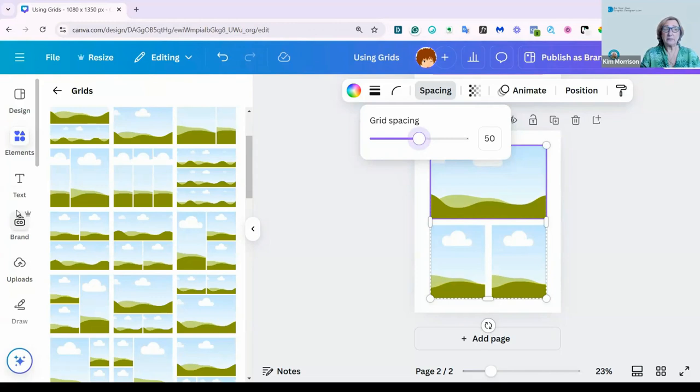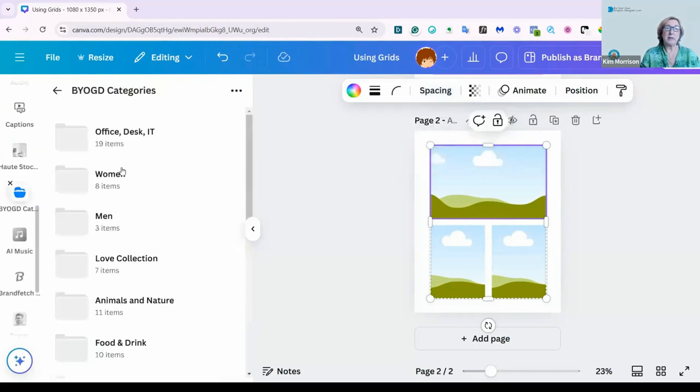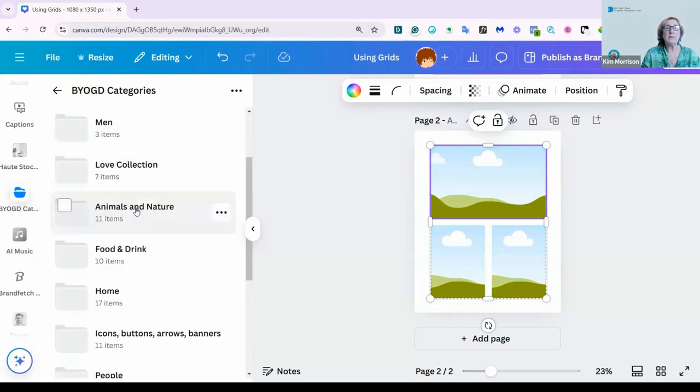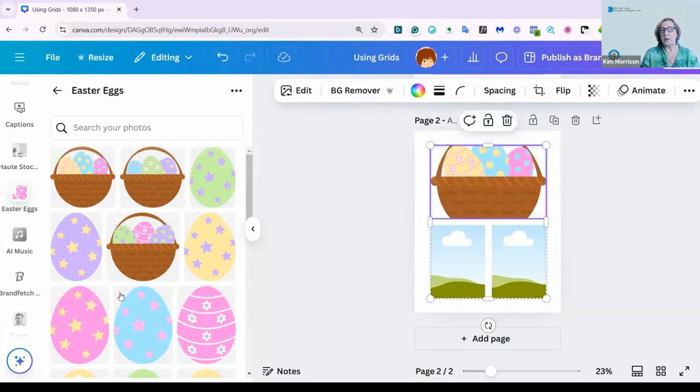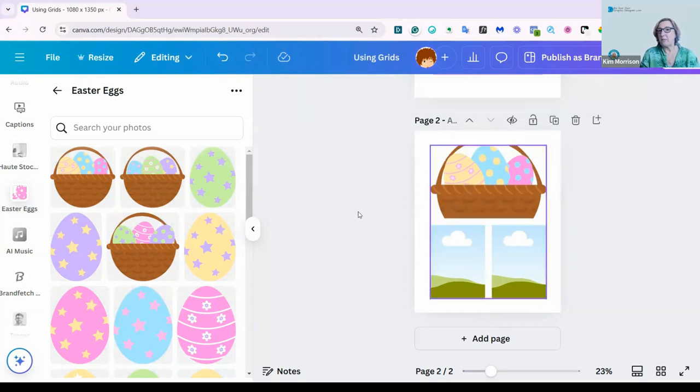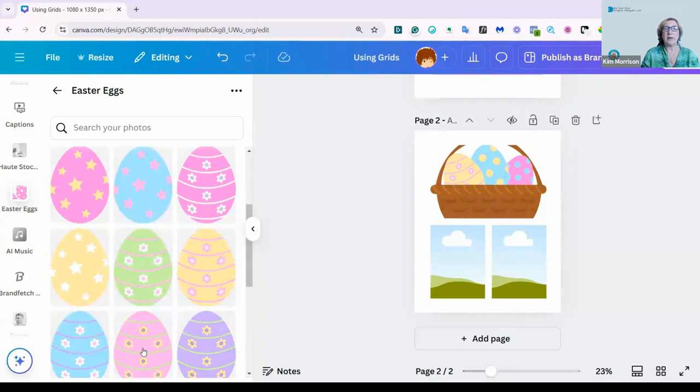I can add some brand elements from Be Your Own Graphic Designer. I'm going to go to my catalog. It's coming up to Easter, not too long from now. I'm just going to put this up in the top one. Still doesn't quite work, but we can work on that. And then I'm just going to put some of the Easter eggs that we have into the two below. And you can see how easy it is because it just snaps to the grid.